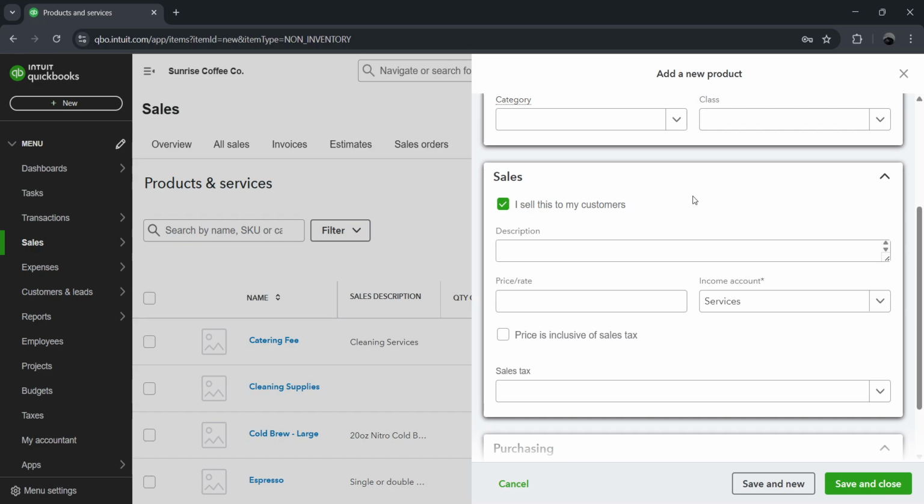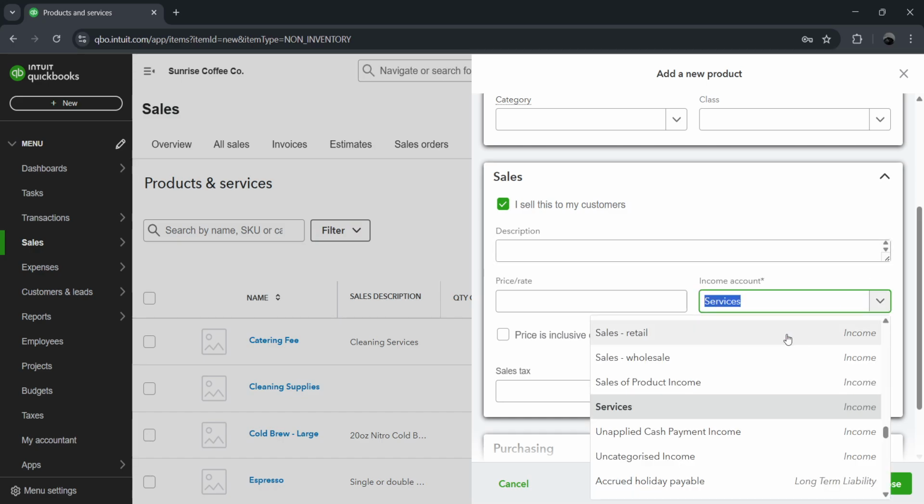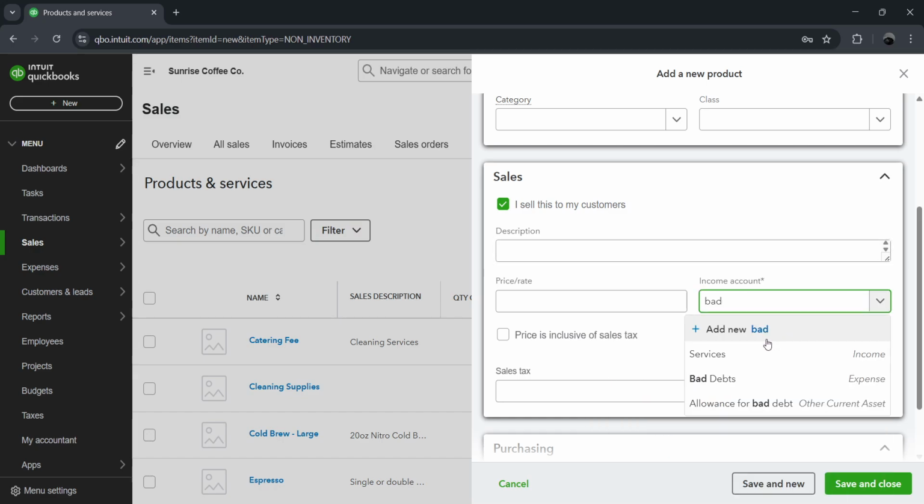Here's the crucial part. For the income account dropdown, select the bad debts account you created earlier. This links your service item directly to your expense account, ensuring that any bad debt entries are properly categorized in your financial reports. Once you've made this selection, click Save and Close.